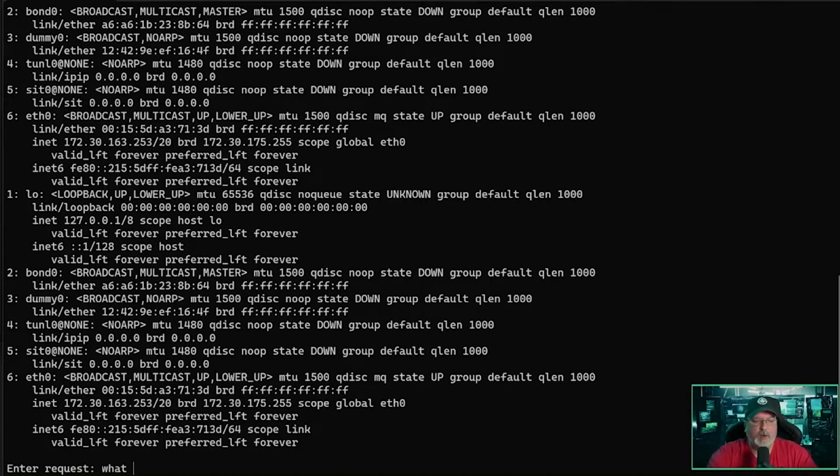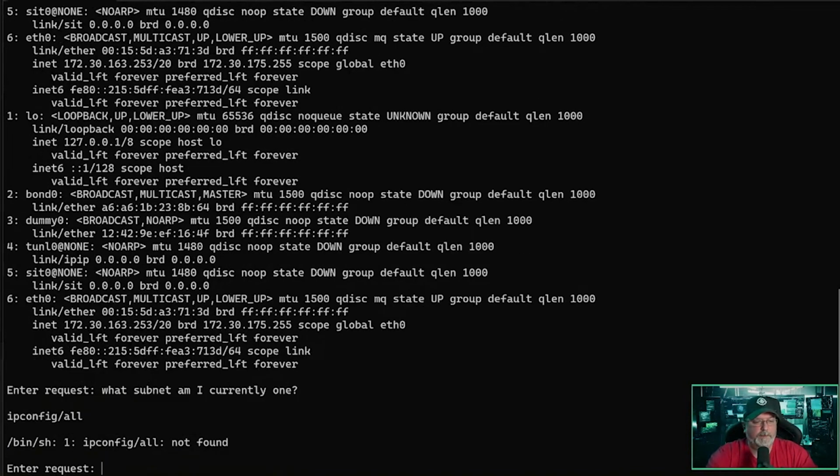What subnet am I currently on? Interesting. ipconfig. That's not even Linux. That's Windows, right? ipconfig. Yeah, it's messing everything up.